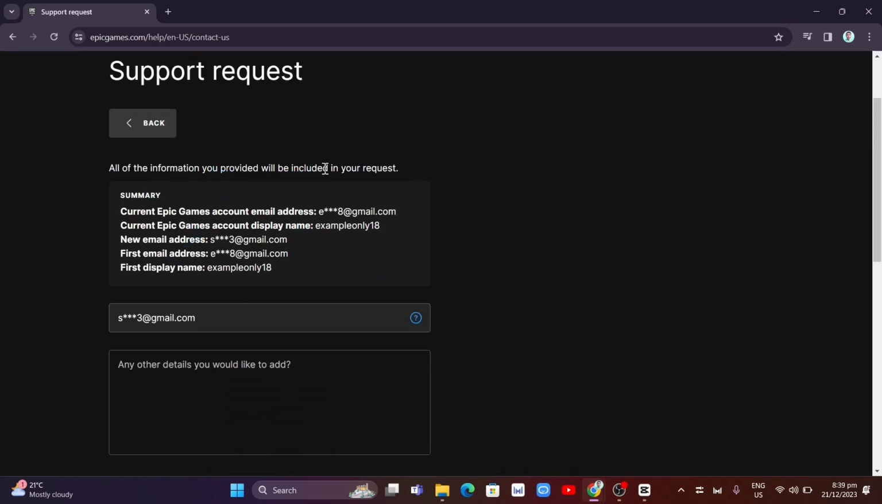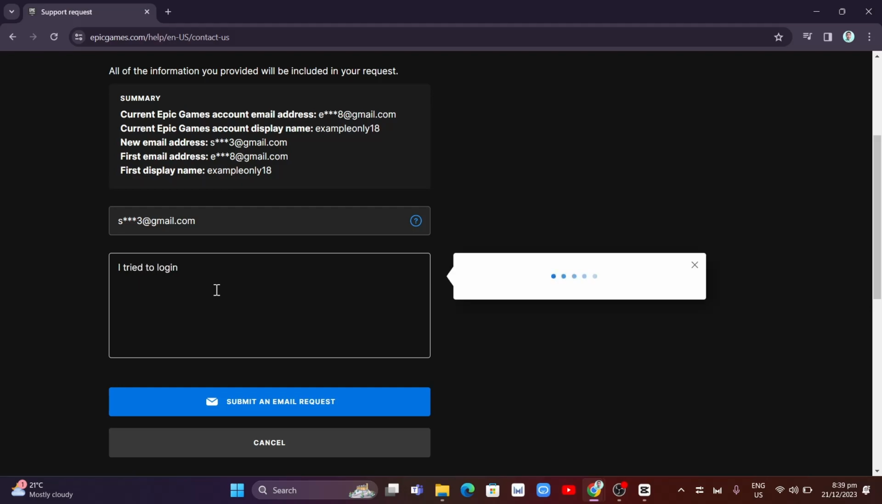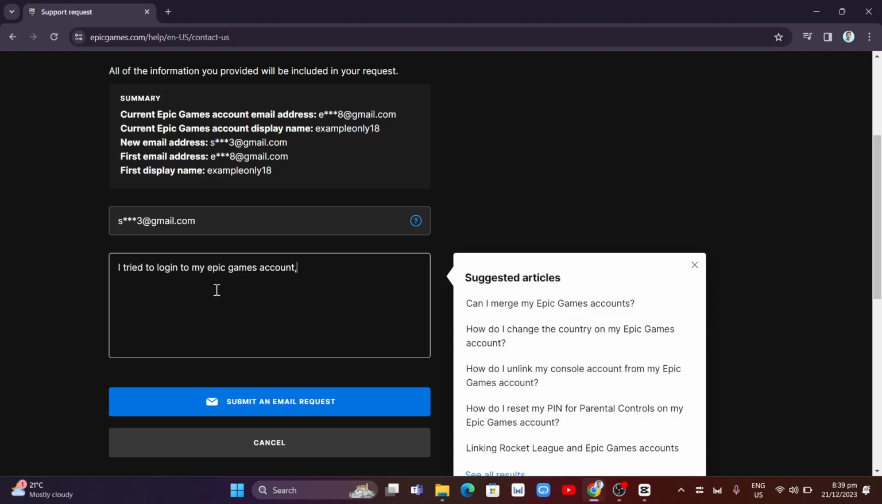Last, on this information box, you can add any other details you would like to add. You can type all of your concerns about your account on Epic Games. For example, you can type, I tried to log in to my Epic Games account. Then maybe you can add some information, like saying that your account has been hacked. You can also enter your information, or any receipts of your purchases. The Epic Games support will verify that you are the owner of this account. Once done with all of the information here, click on Submit an Email Request, and then wait for the reply to give you instructions on how you can get your account back.